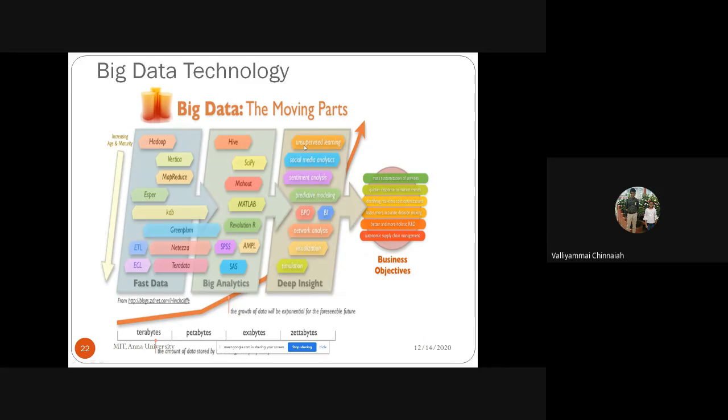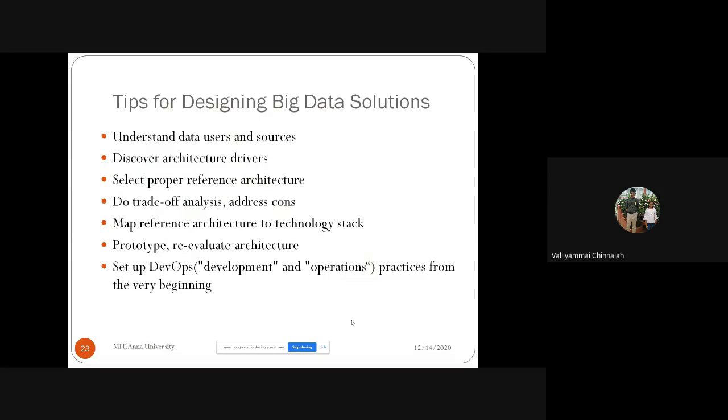This means that you can apply any machine learning algorithms: supervised learning, social media analytics, sentiment analysis, predictive analysis, network analysis, visualization, business intelligence, and visualization tools. In big data, you are going to process data in terms of zettabytes; nowadays you are going to store data in terms of yottabytes on Hadoop HDFS.